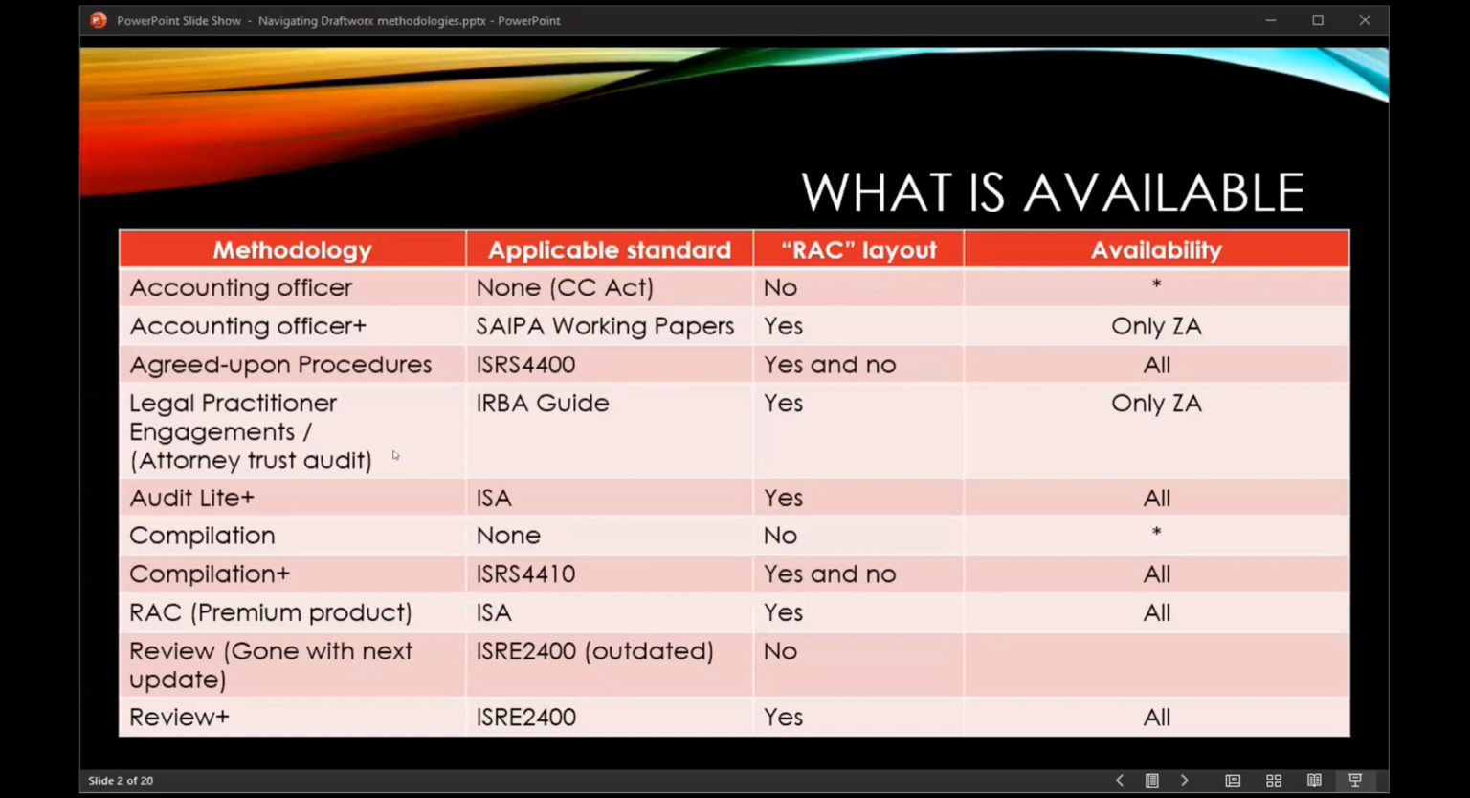I've said there, based on the RAC layout, yes and no. If you open it up, it'll have the look and feel of RAC, but it doesn't follow all the same programming rules as RAC, so it's a far simpler approach. Agreed upon procedures are special procedures that you need to perform. When we have a look at that one a little closer, there are 1 or 2 documents that I'll show you. That's available in all regions.